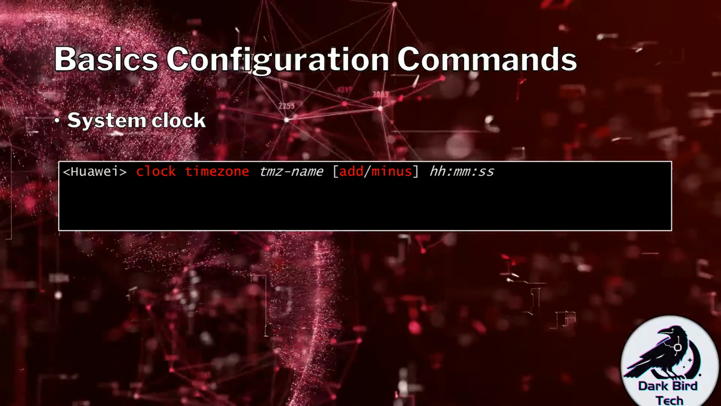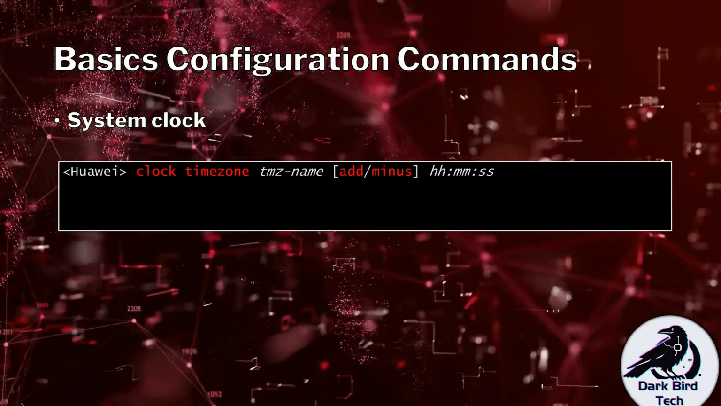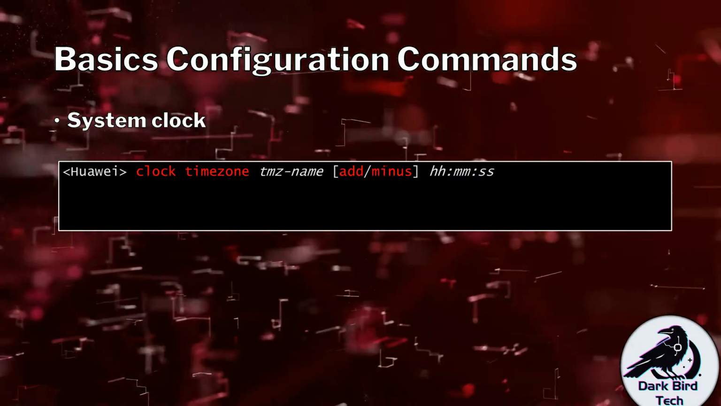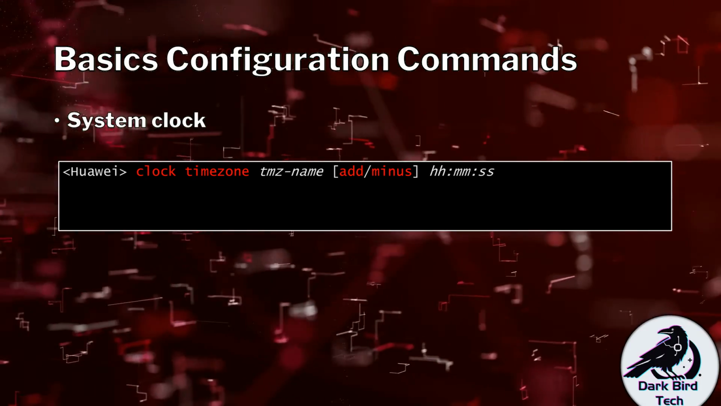Please be aware, Huawei uses UTC time on their devices, not GMT. GMT only works in 1 hour increments, whereas UTC works in hour, minute, and per second increments. So just make sure you're using the right time zone.